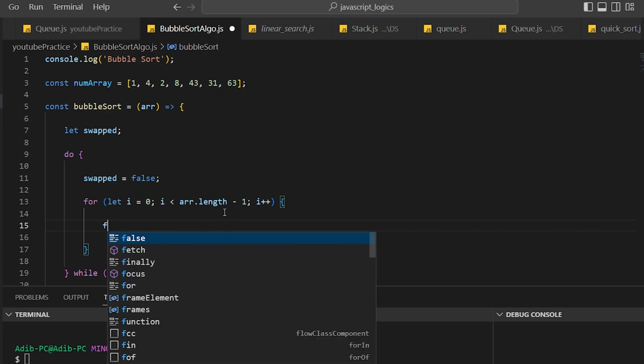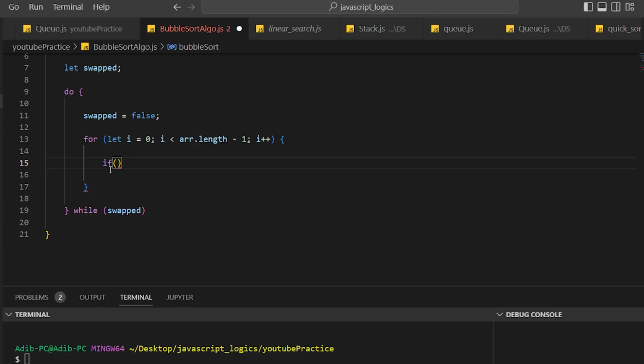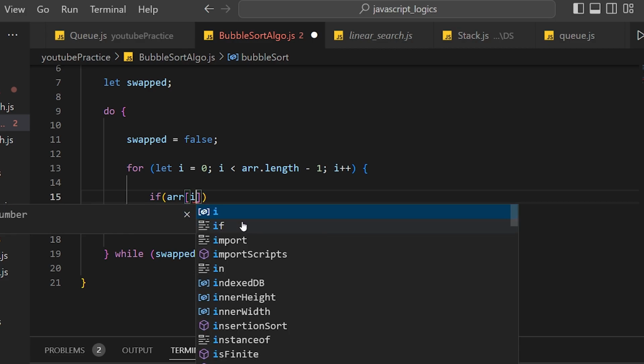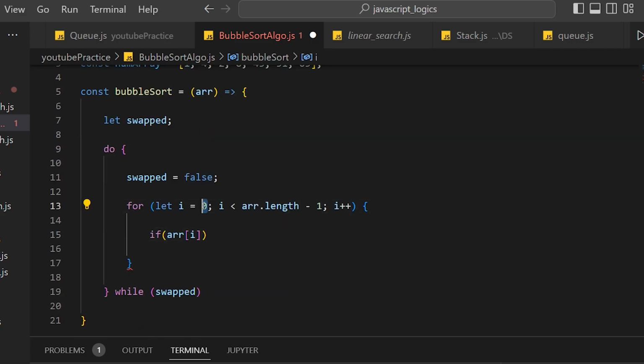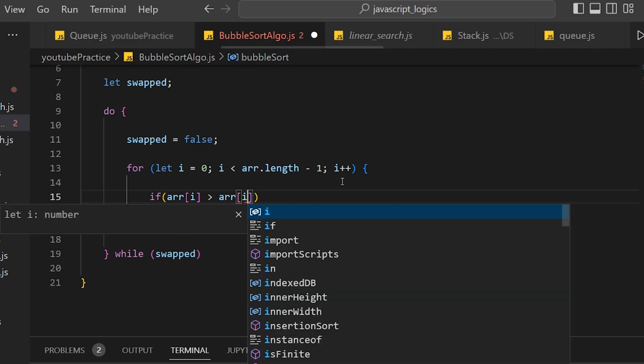We have to check if, and this part is very important, I'm in the array, and here we need to go to the array index. First, the array index is i. Array index i means it will go to index number 0, which is 1. The value at index 0 is equal to 1. So first the index is 0 and its value is 1. Simple. So first you start from index 0 and its value is 1. Then we just have to check if it is greater than its next element. The next element is i+1.